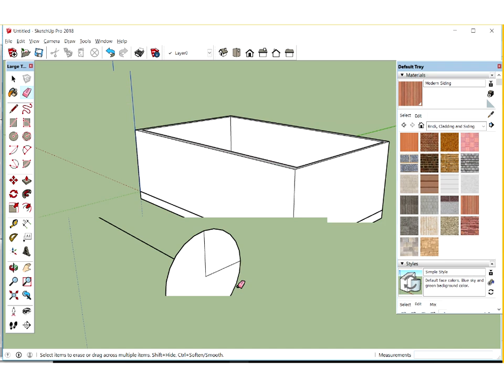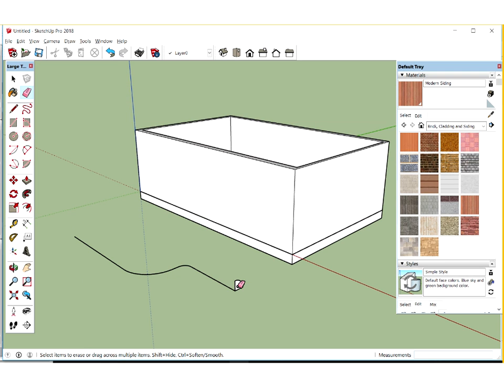And we can get more complex than that. The key is drawing on a surface that's perpendicular to your path. That's the key. And then we can use the Follow Me tool to bring that along there. I'm doing that the manual way, the hard way. So yes, you can do that.